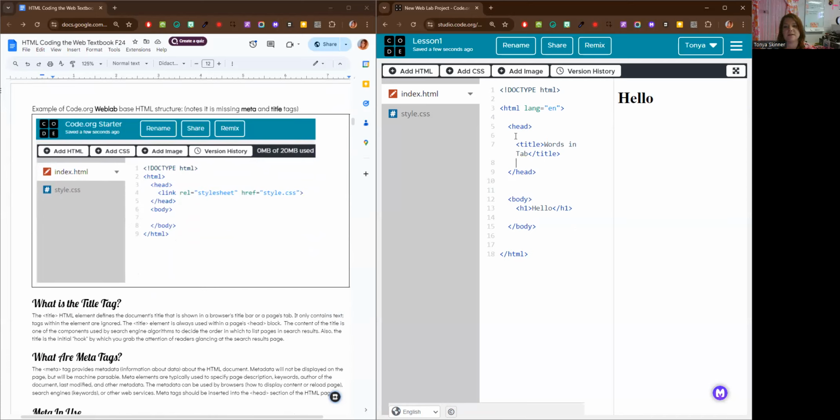The order of the things in the head doesn't really matter. So you can put the title first if you want. You can put the link first if you want. So I'm going to put the link. The link has 2 attributes. Remember, an attribute is something equals something in quotation marks. So the first attribute is the rel, which stands for relationship attribute. And these can be in any order too. The attributes don't go in a specific order. And the relationship is called style sheet.